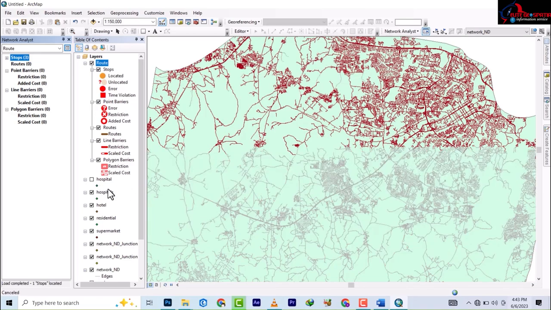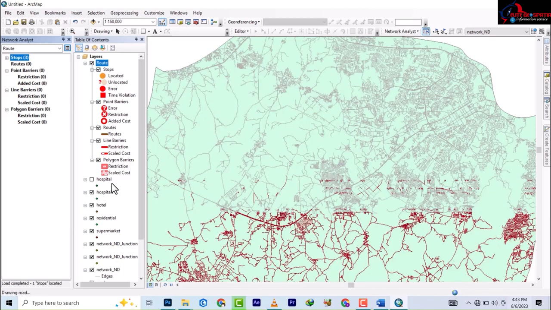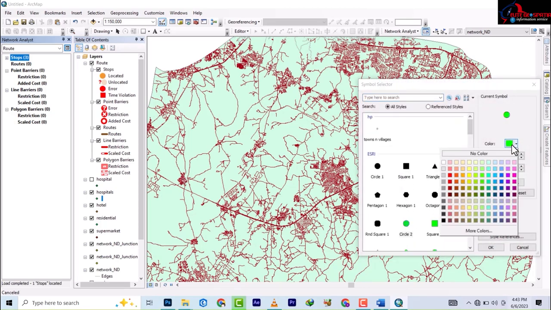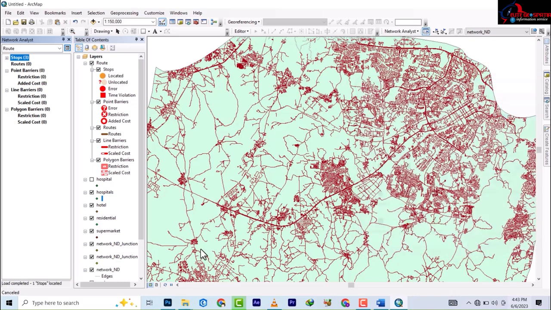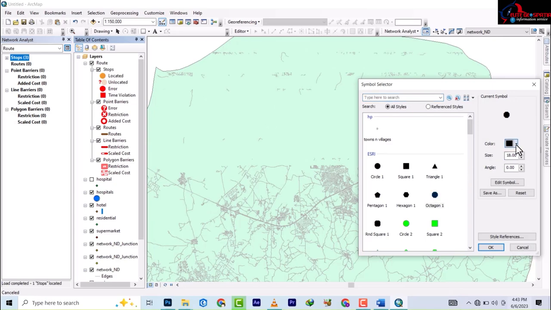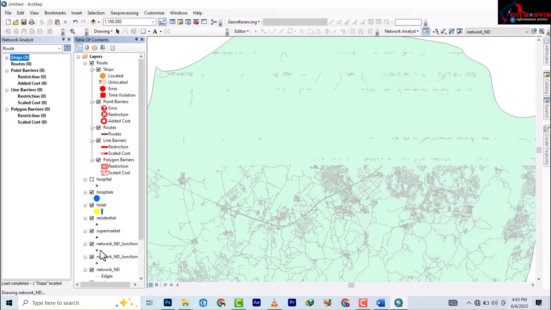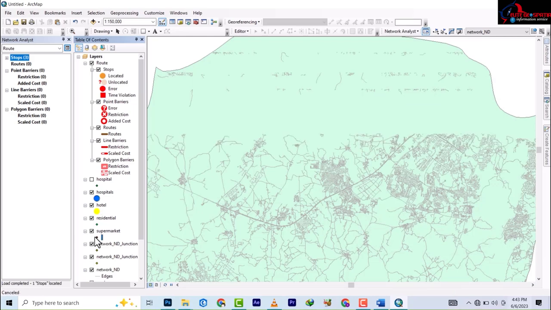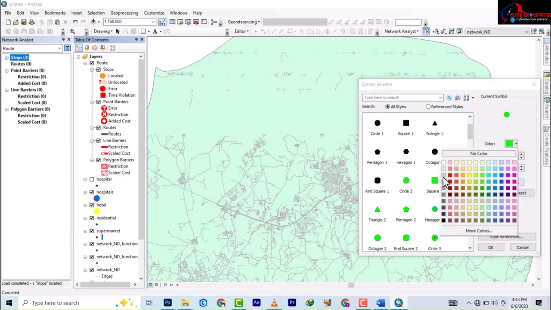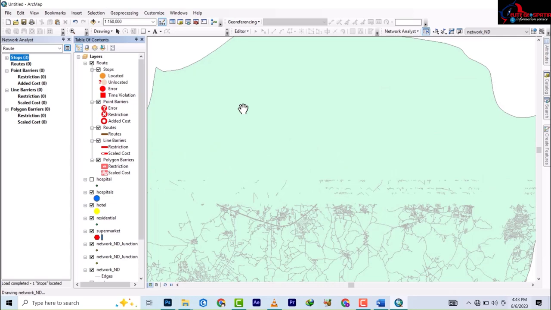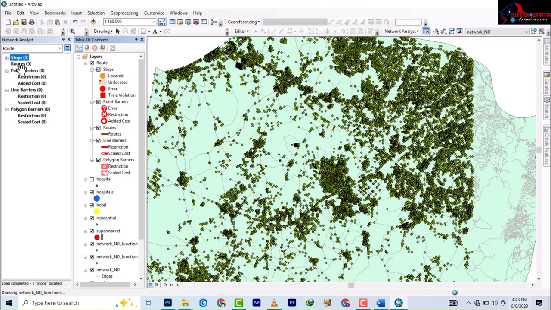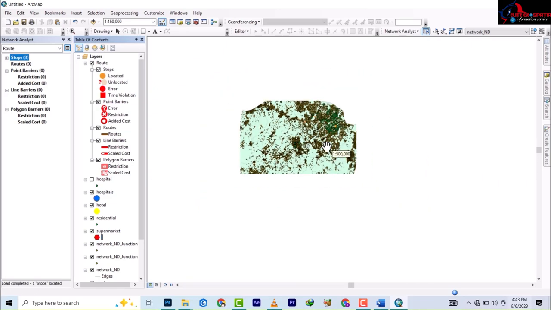So I have those points that I load in. Let's make this blue in color, and then make the hotel yellow in color, and then we make the supermarket red. So these are the three points we are using.